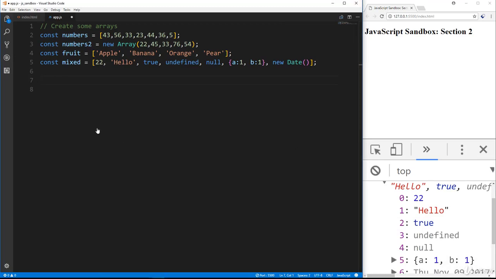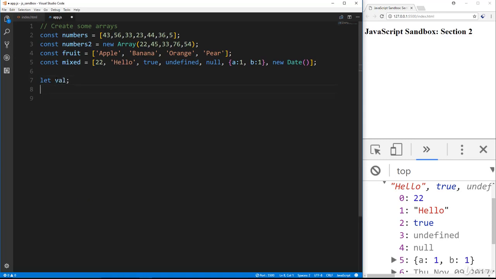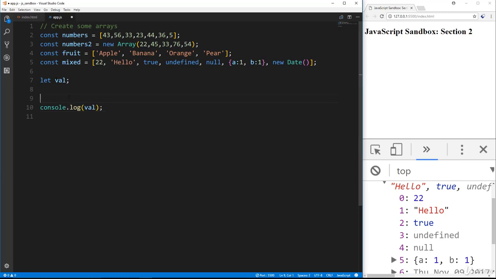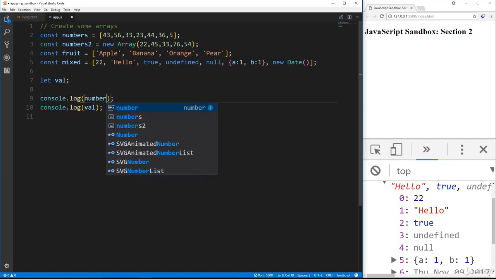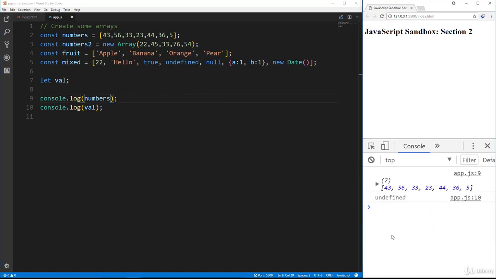So what I'm going to do here is initialize a variable called val. We're going to do this kind of like we've done in a lot of past lectures. We're just going to mutate this variable to show different things, and then at the end we'll console log it. So we'll console.log(val), and we'll also console log the array itself. We're going to work with the numbers array mostly. So we'll say console.log(numbers). All right, so if I save that now, it's going to show us the numbers array. I should probably make this a little smaller. And it's going to show us undefined because that's what val is right now.